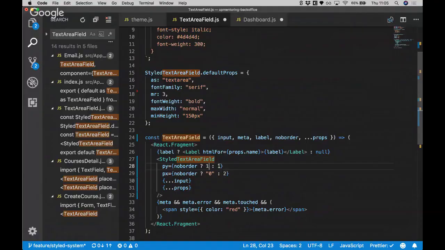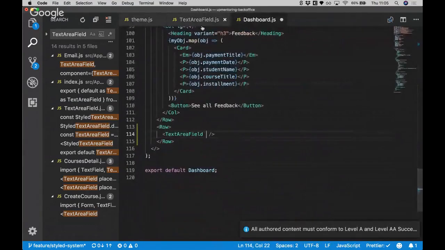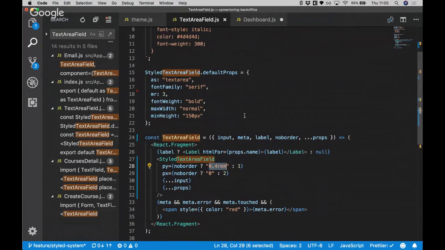Oh no, wait a minute. So I've done that as 0.4 rem, so let's use that. Wait a minute, why is that? So if it's not no border, it's 1, and if it is no border, I'll work that out another time. That's fine. I think it's bigger if there's no border. Yeah, because you have 0.6 something over there. Okay, well, we'll just leave it there. I'm just going to do this.